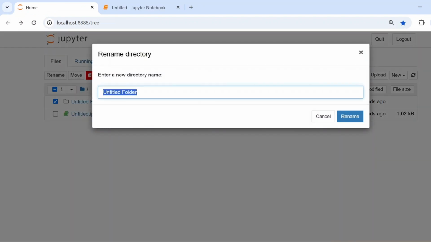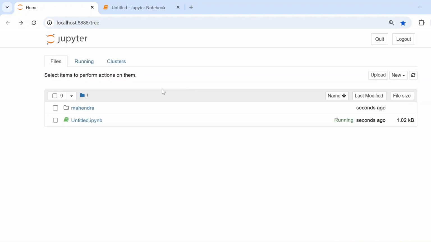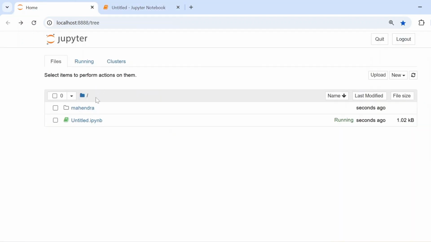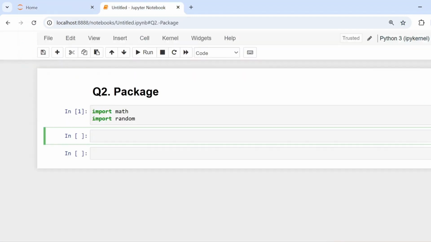Now you can see, you can rename this to Mahindra. So we created a folder in Jupyter, in this home directory, right? Now we can also create folders in different ways. This is one way, using the user interface.